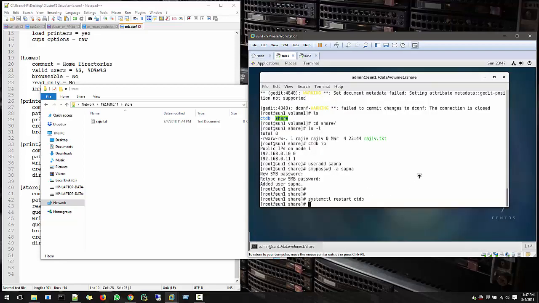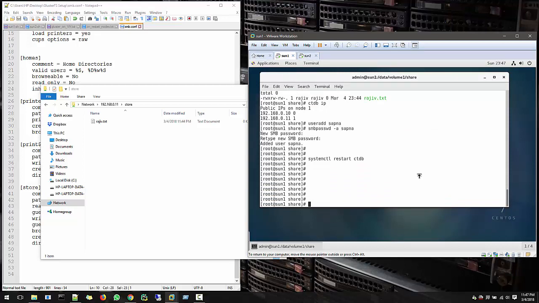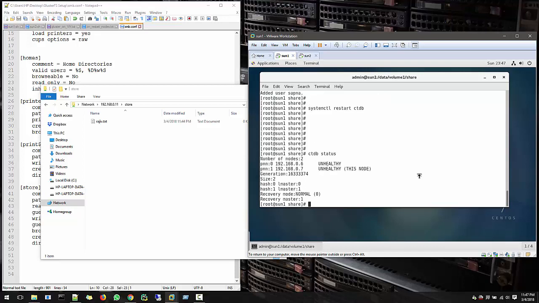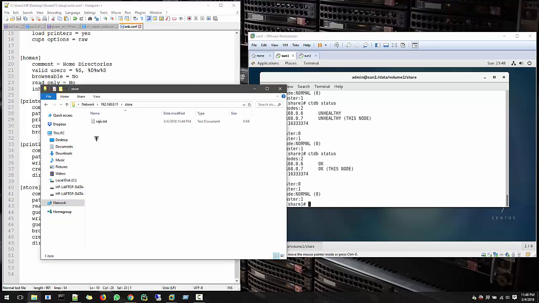Okay, now CTDB status, both are unhealthy. Unhealthy is not good. Wait until they are getting healthy. It will take up to 1 to 2 minutes. Okay, I hope this is healthy now. Okay, so both are okay.